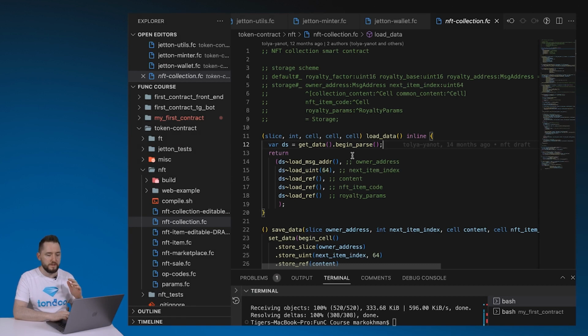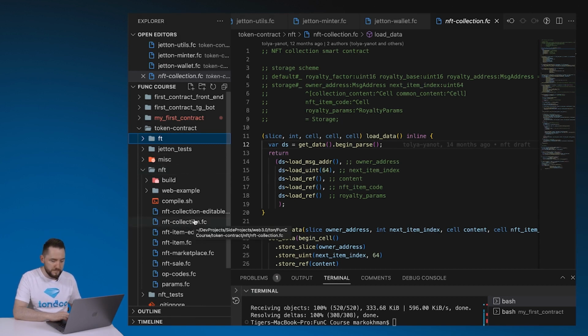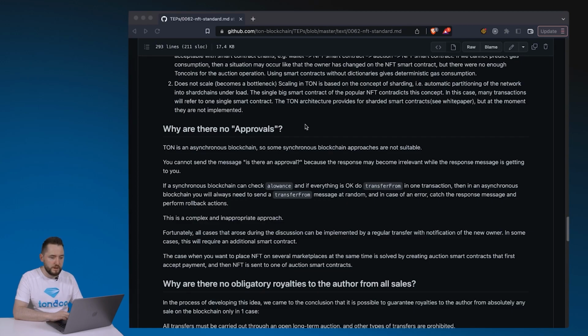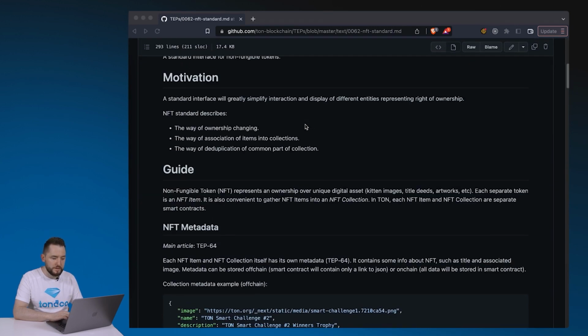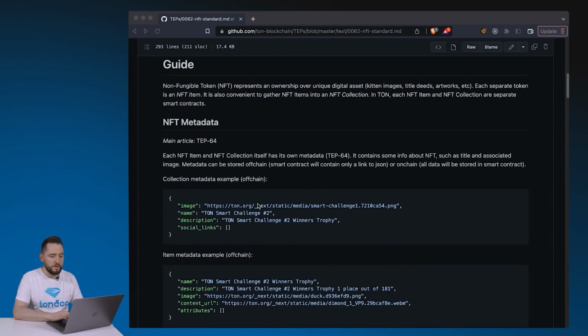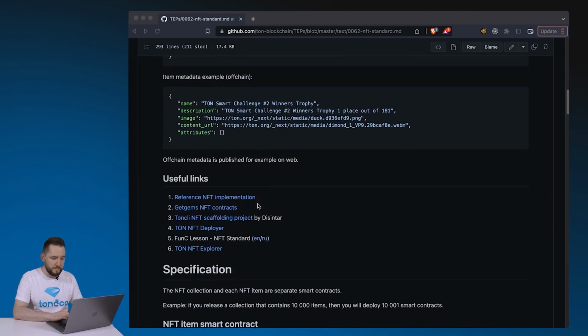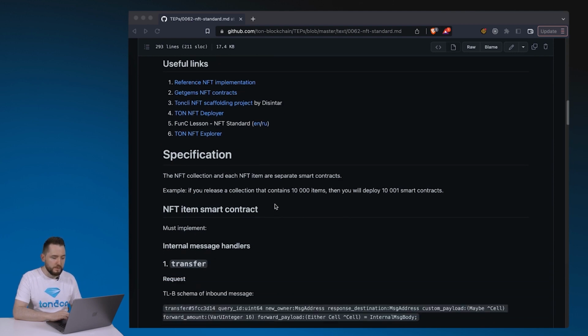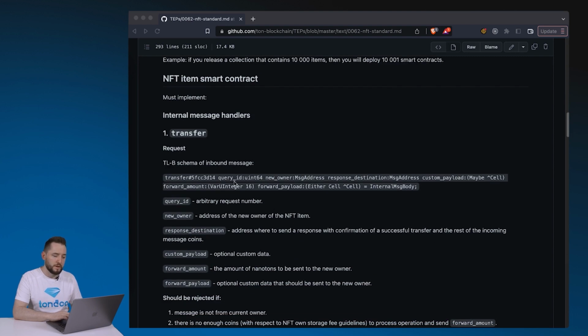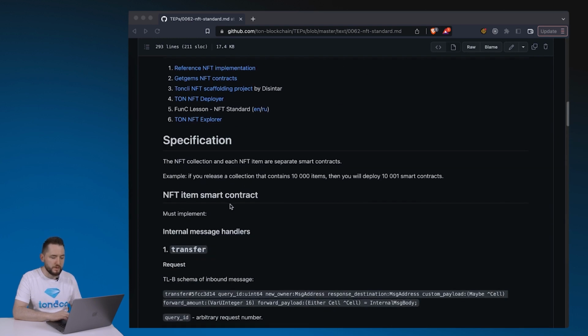In the same repository that held the fungible token code, we also see the non-fungible token code. This is just a standard implementation, but there is an NFT standard described, just like for jettons. Here you can find all the metadata examples. Again, this is in accordance with the metadata standard that we reviewed in the previous lessons. And then you can also have all the specifications on the transfer of the item smart contract.